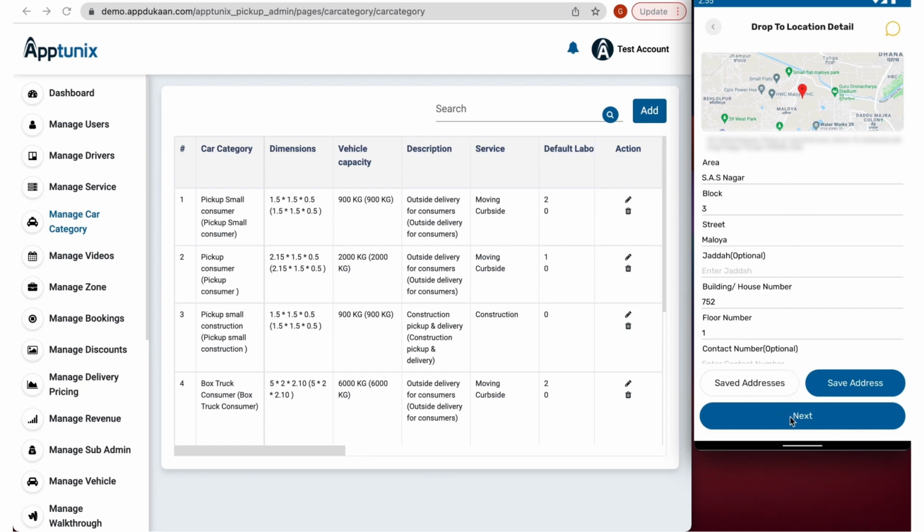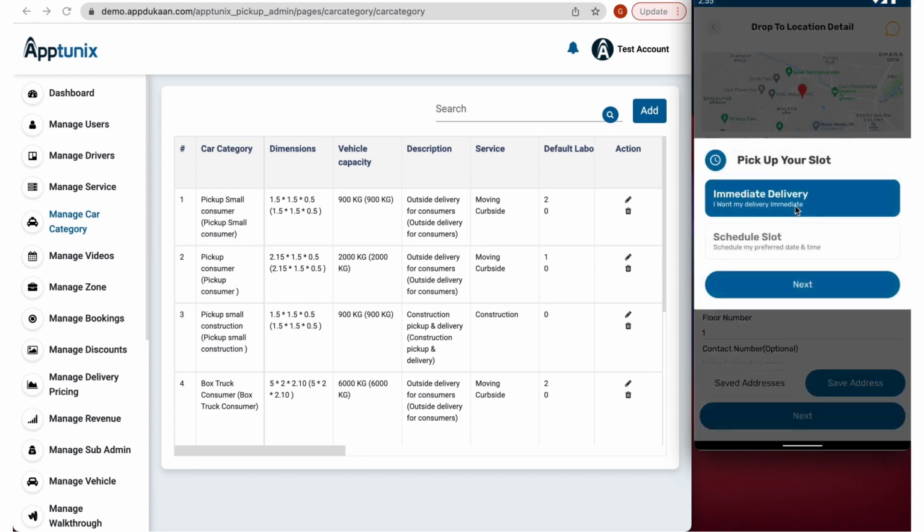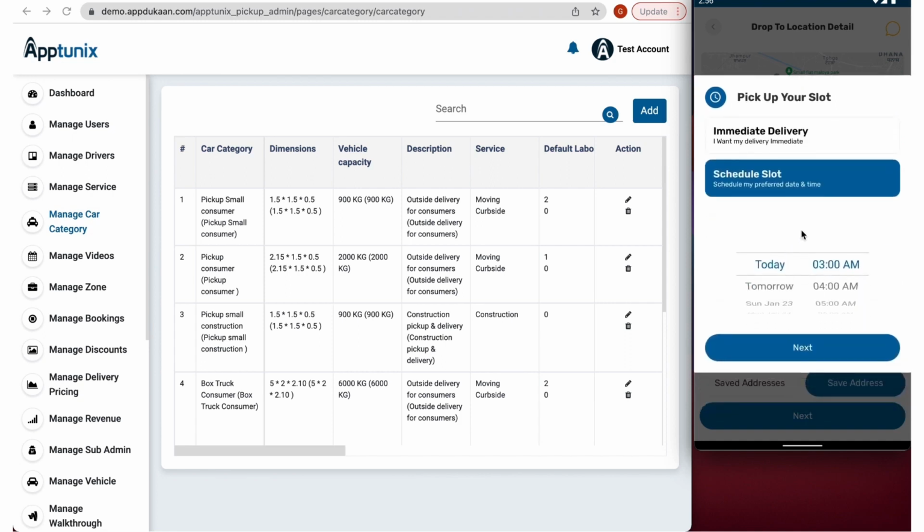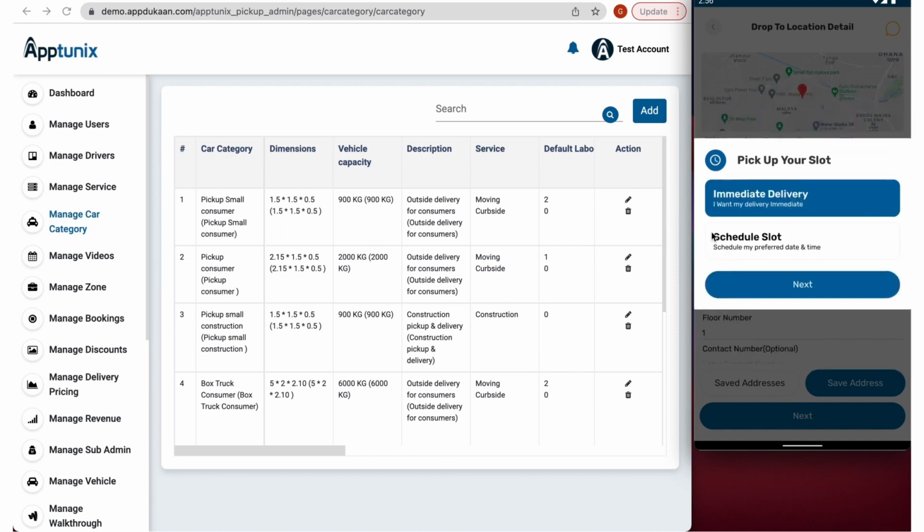Moving forward, the app will ask you to pick your slot. In this, you can choose the immediate delivery or you can schedule your booking by choosing a slot. Like if I want, I can book the service for today or tomorrow or for any other day. So you can pick your date here and your time here. Now, if you want to choose immediate delivery, then you just have to click on this button and proceed with the booking process. See, I am selecting the immediate delivery here and next we click on the next button.